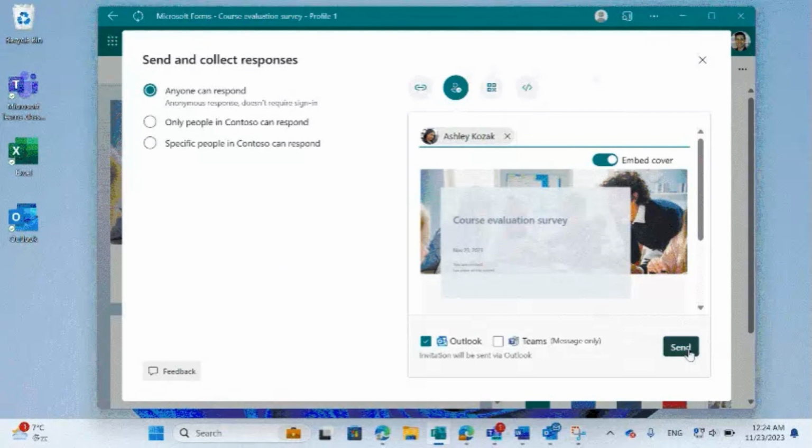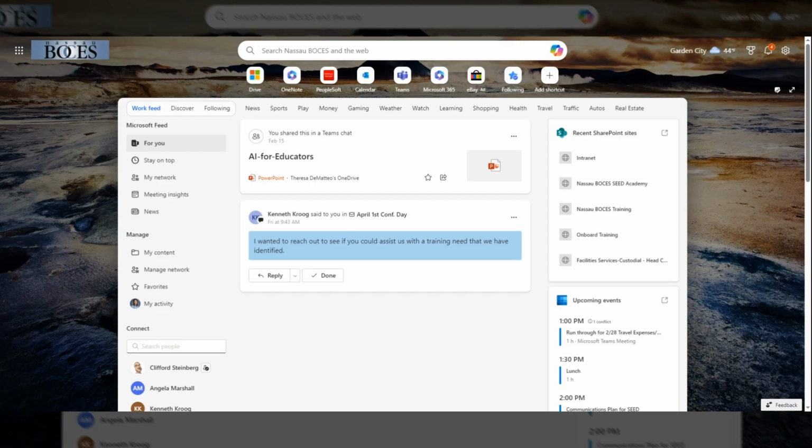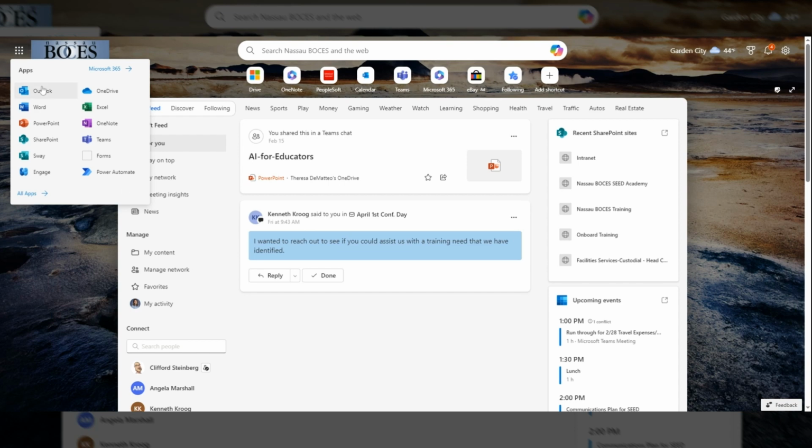There are two ways that you can install the Microsoft Forms application. One way is by installing it from your browser. First, you are going to go to the waffle on the left-hand side in your Microsoft Edge browser window. If you do not see the Forms application here, you can always click All Apps and search for it there. But as you can see, I do have it here, so I'm going to click it here.